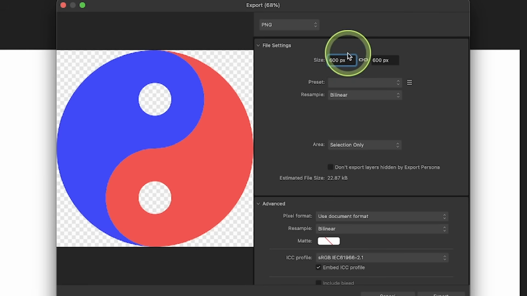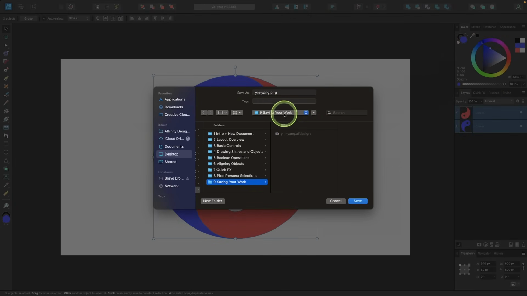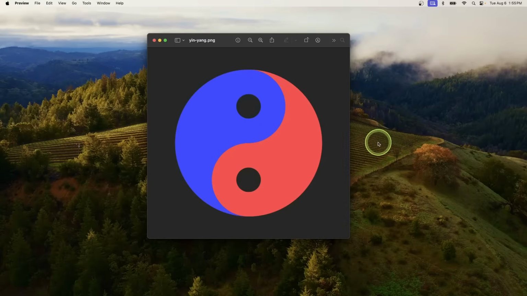Now this shape is sized at 600 by 600 pixels, but I want my PNG to be a little larger than that. So I'm going to size this by 1280 instead. And then I will click the Export button. Give your file whatever name you'd like to save it as and click the Save button. And as you can see, I have opened up the PNG image in its original form, and you can see all of the transparent areas showing through as represented by this dark gray space. So that is how you can export your work as a PNG image.